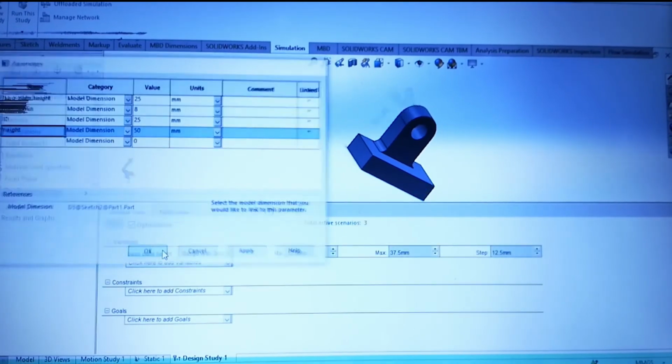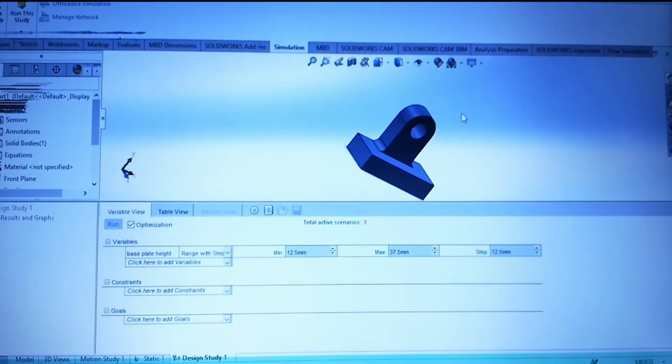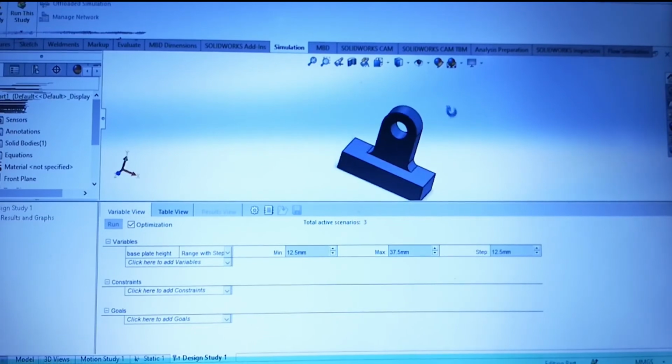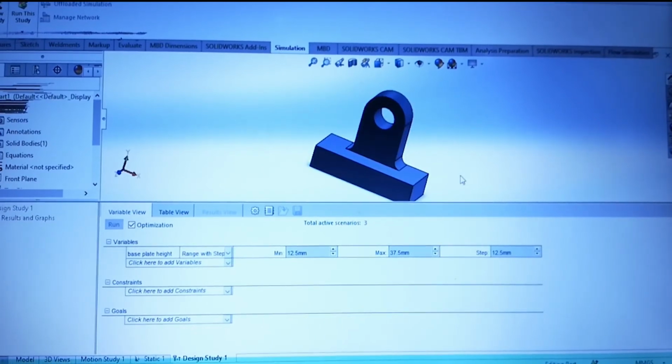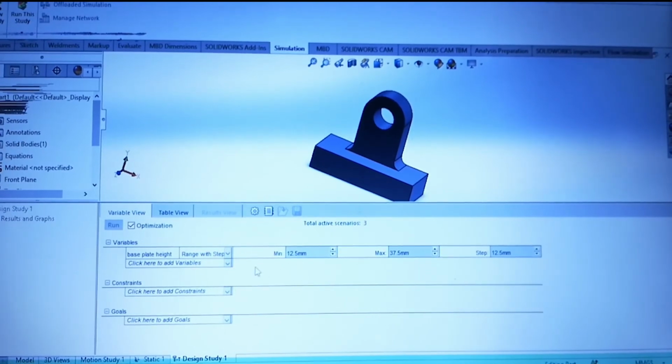Done. All the parameters have been selected, right? Okay. Now what we'll do is, for these parameters, we want to provide some specific ranges, starting from here again.